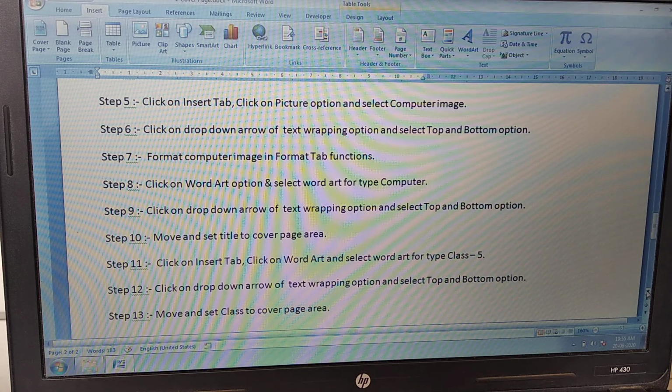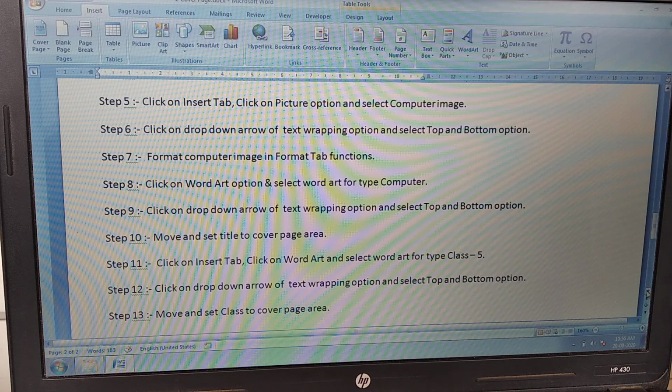Again I come back to step number 7, format computer image in the format tab option. Click on the word art option, select the word art for typing the word computer. Click on the drop down arrow of the text wrapping option and select the top and bottom option. Again you can change the different settings with the help of the format menu.